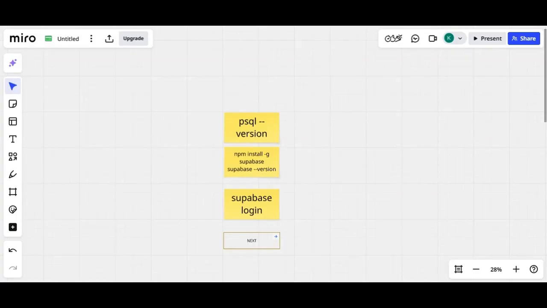Okay, so let's start the demonstration. Not really a demonstration, but I'm going to be showing you the script you would run.